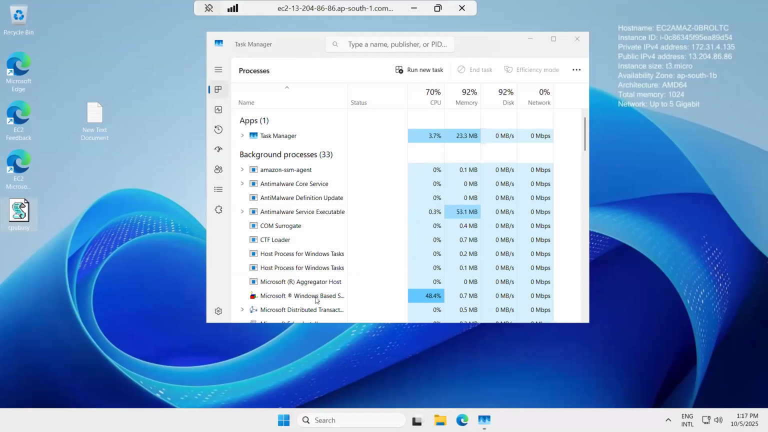So here we are running a program which increases the CPU usage. Let me delete this process. How can we delete this process? End task. Now observe, it's getting down.